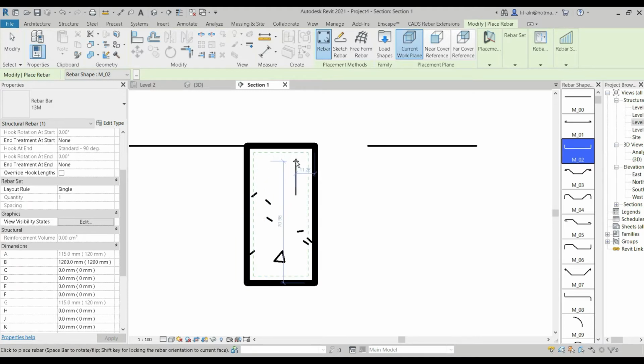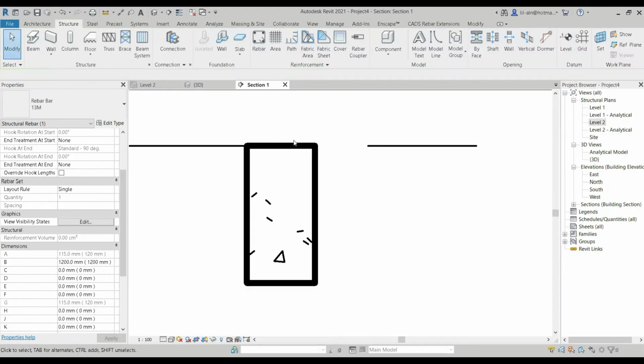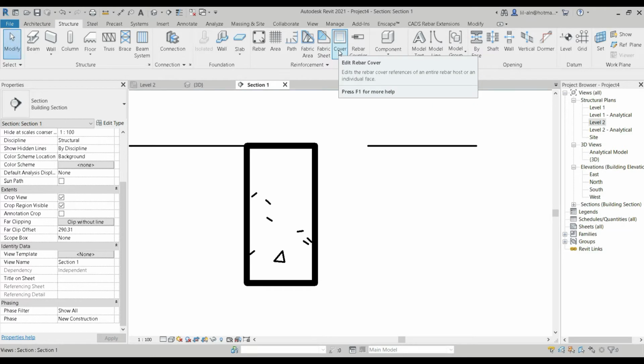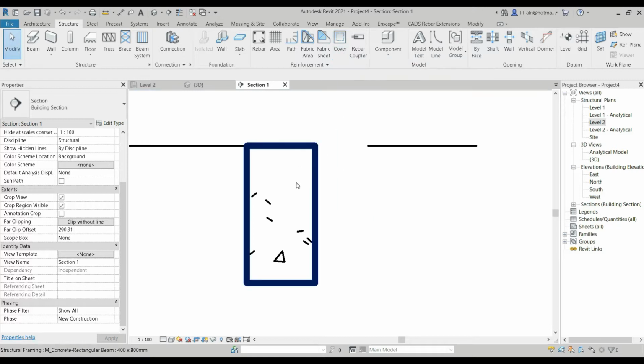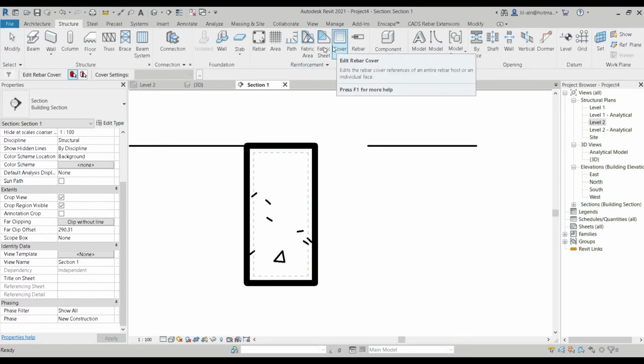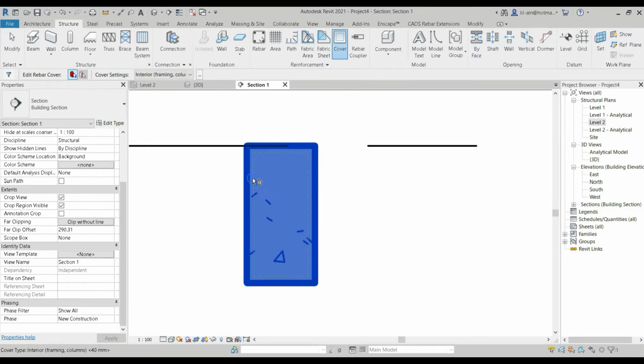But in fact, before placing the rebars, let's cancel this, and let's decide our cover. Cover is another important thing when it comes to structural members. Cover is the distance between the reinforcement and the exterior face of the element. So let's click cover, which is within the reinforcement section, and this is pick elements. So let's pick this element.